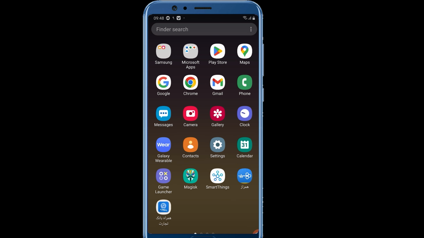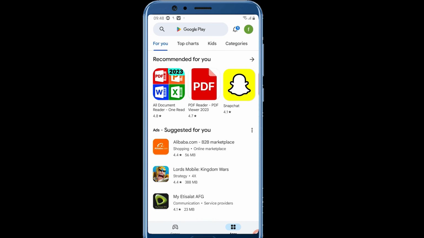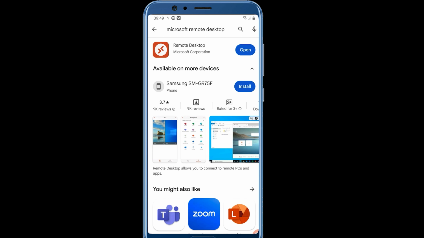If you use Android, go to Play Store. If you use iPhone, go to App Store. Type here Microsoft Remote Desktop, then search this app. It is Remote Desktop. Install this app, then open.